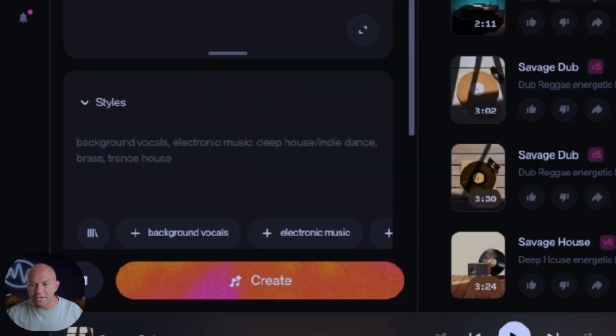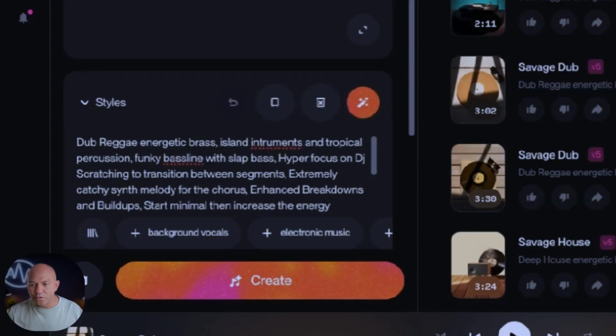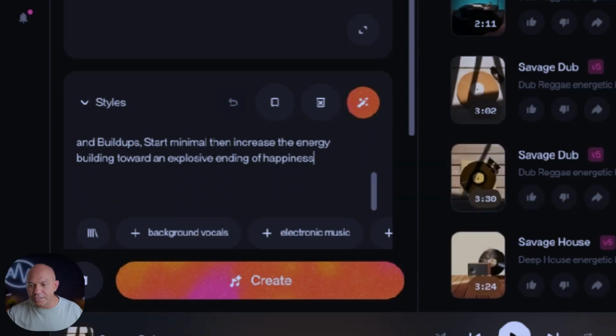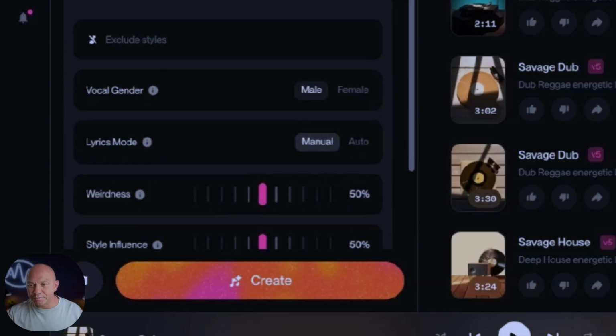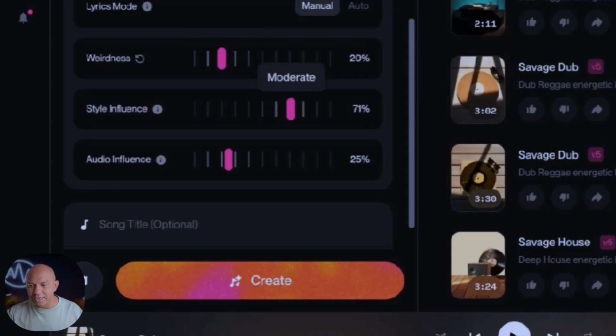Now that we've got the lyrics in, let's go and add the style. I've already got a style I used before: dub reggae, energetic brass, island instruments, and percussion. I've also got a hyperfocus on DJ scratching. In our advanced options, we're going to say it's a male. We're going to keep the weirdness down to maybe 20%. The style influence is definitely going to be high. Let's make that 80%. And the audio influence, let's just keep it about 40%.